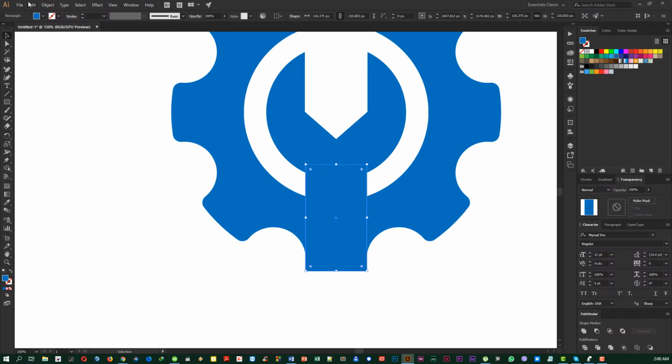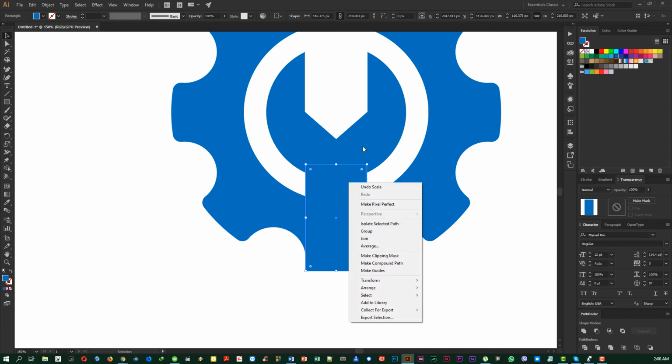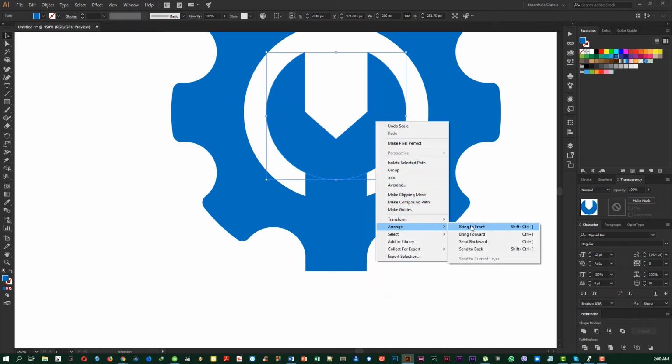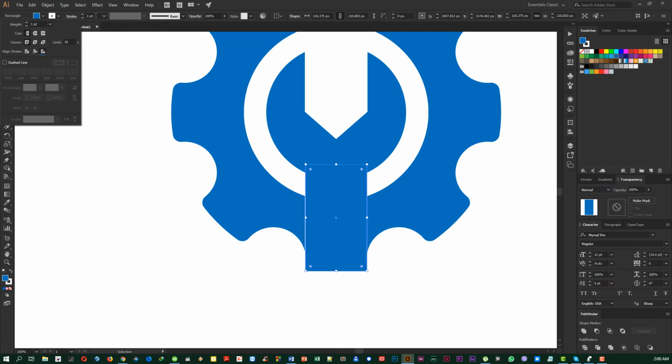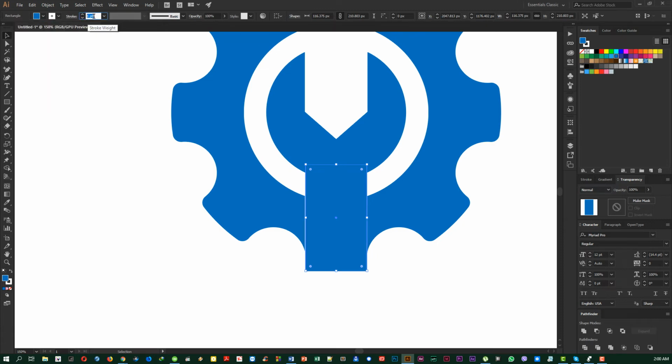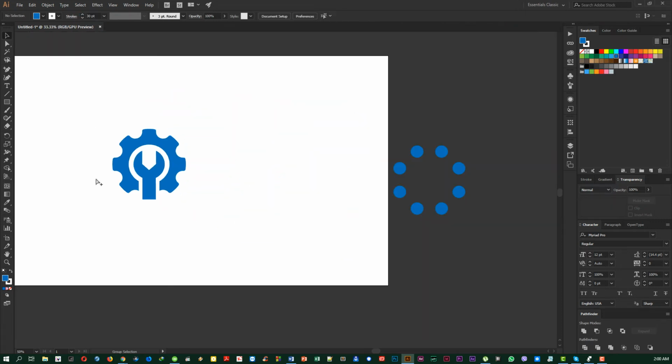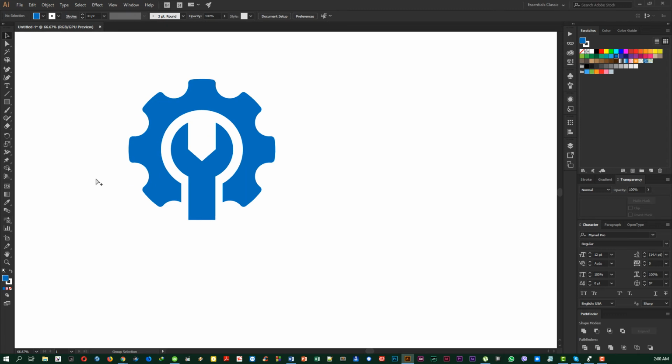Alright, let's bring it to front and give it a white stroke. Stroke will be on the outside of the shape, and let's increase the stroke point. I think it's good. Yeah, you can say that it's good.